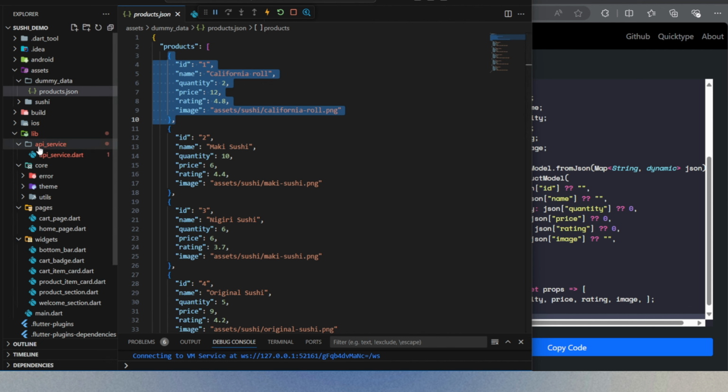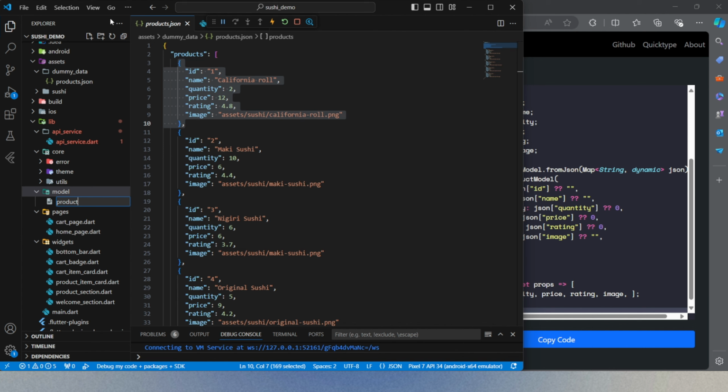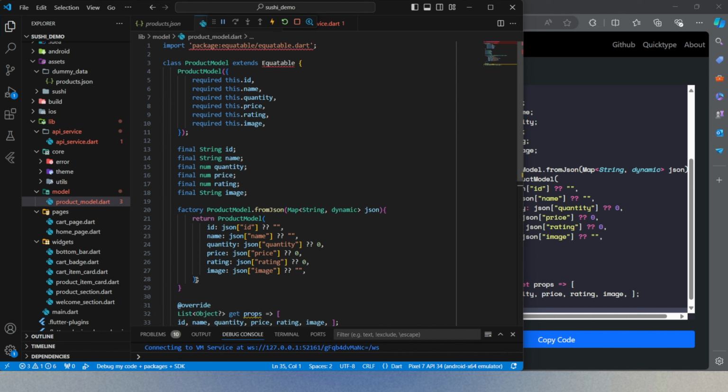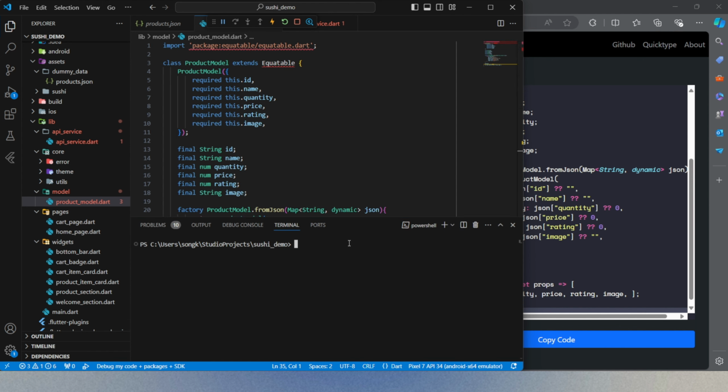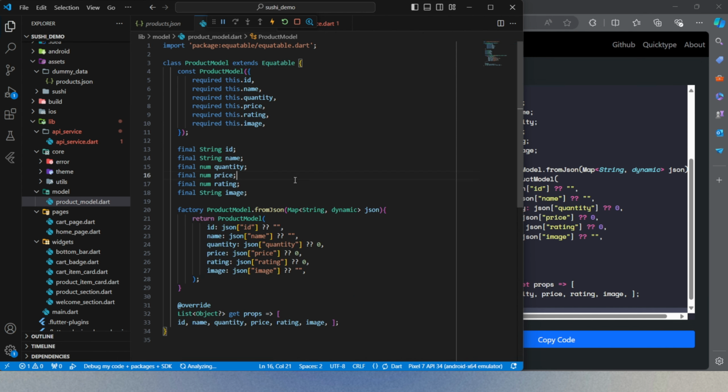Then we go to our project and create a new folder, which is the model folder, and inside the model we have product.model.dart and paste our code. We need to import equatable. So let's open the terminal and say flutter pub add equatable and enter. So we have imported equatable already, and right now we have the product model.